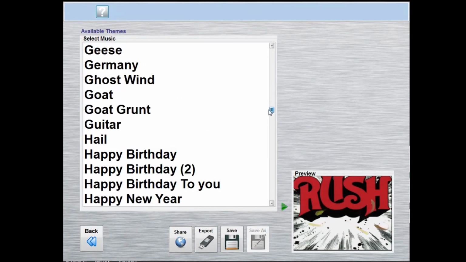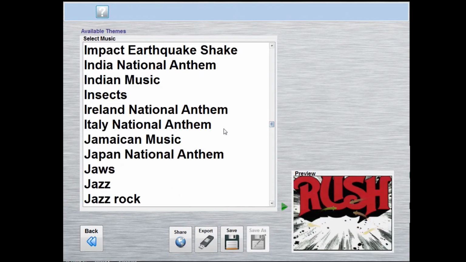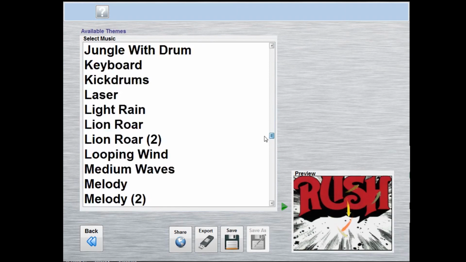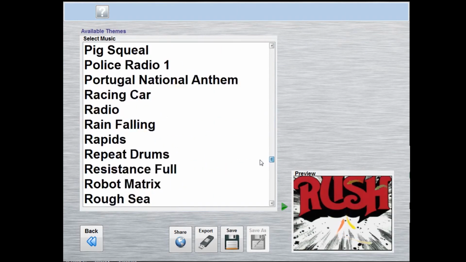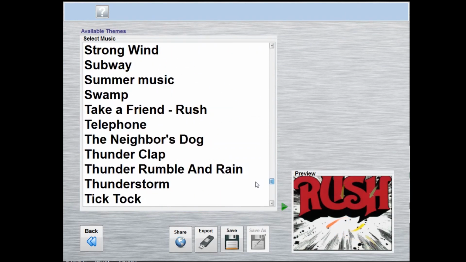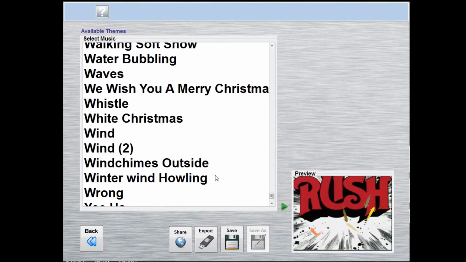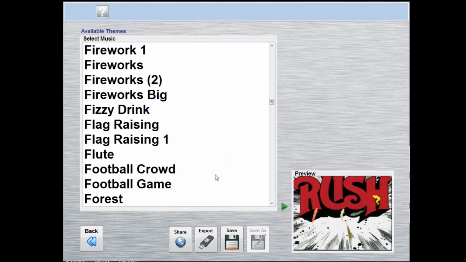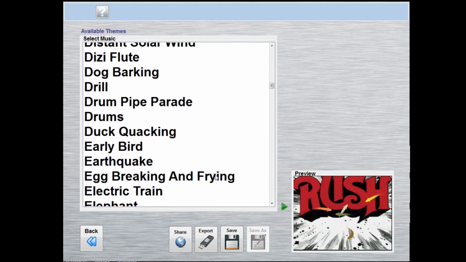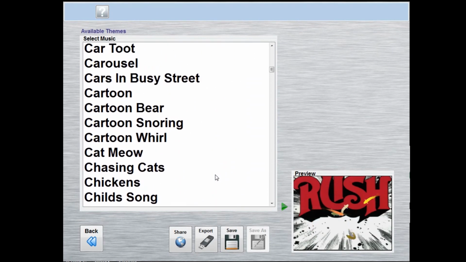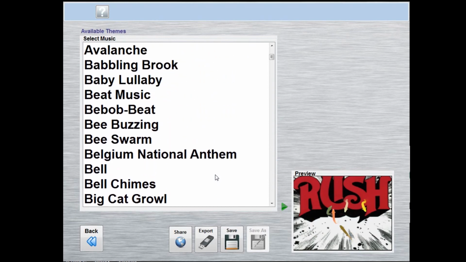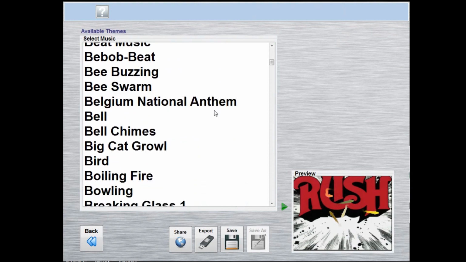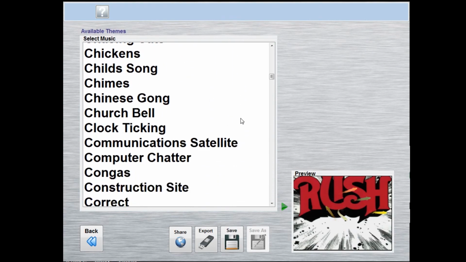Music. You can see, I'm trying to remember what I called that song. Is it Need a Friend? Yeah, so that's why you try and make sense with your naming. The music, as you can see, isn't subdivided. It's just in a big long list, and it's alphabetical.